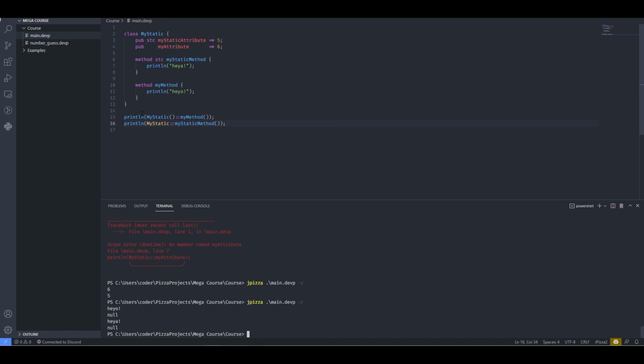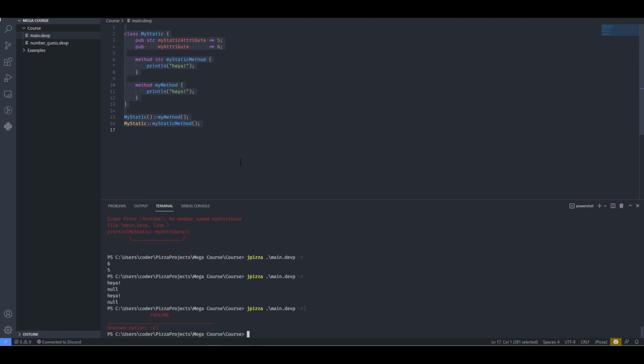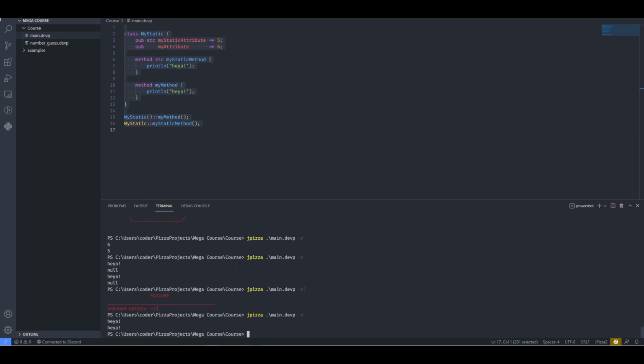So both work right now. I probably shouldn't be printing these return values, but both of these work. However, if we remove the instance from here, it crashes because it has to be instanced for it to work.